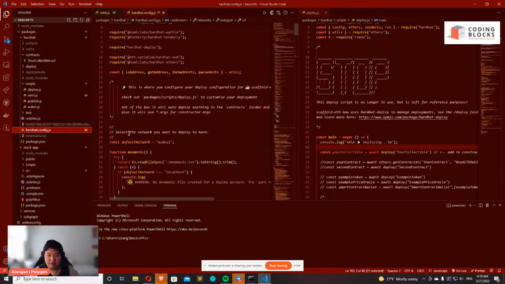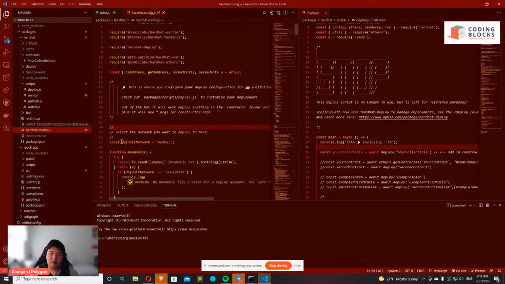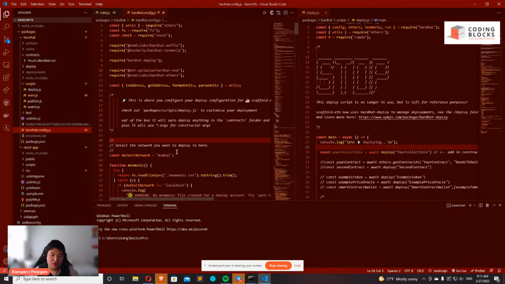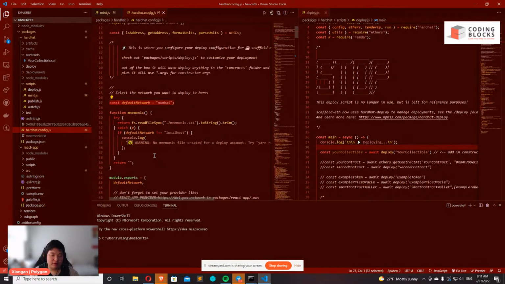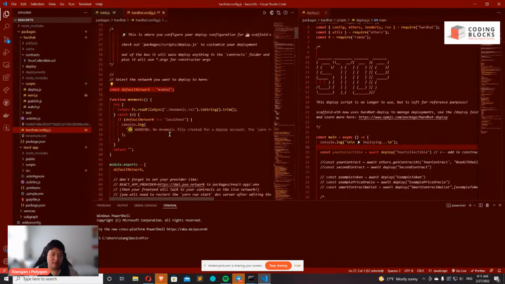For any dApp that you want to deploy on Polygon, you just want to make sure that you're deploying it to Polygon. There should be a setting, a place where you can specify which network you want to deploy it on. If you're using Hardhat, that should be in hardhat.config.js.